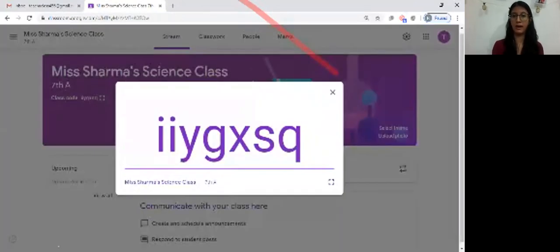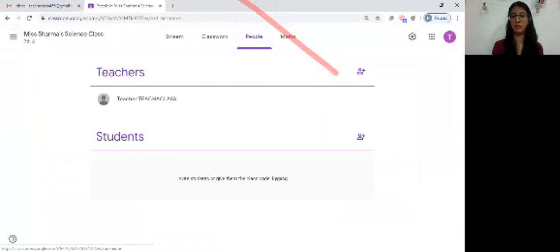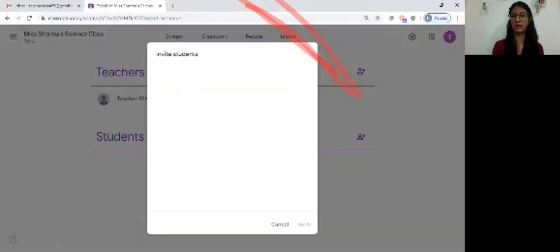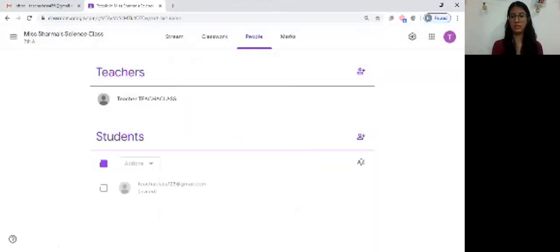The other way to add your students is going to the people tab, and you can add students using their email ID. So if I have a student that I want to add, I will simply invite them. So these are the two ways in which you can add your students.